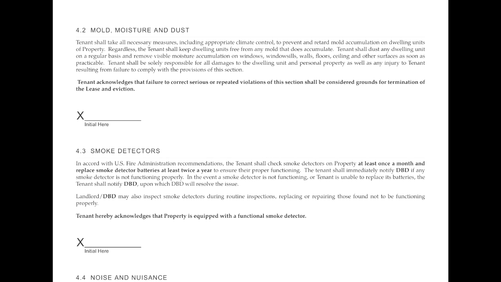Continuing on page 8, 4.2, mold, moisture, and dust. Tenant shall take all necessary measures, including appropriate climate control, to prevent and retard mold accumulation on dwelling units of property. Regardless, the tenant shall keep dwelling units free from any mold that does accumulate. Tenant shall dust any dwelling unit on a regular basis and remove visible moisture accumulation from windows, window sills, walls, floors, ceilings, and other surfaces as soon as practicable.